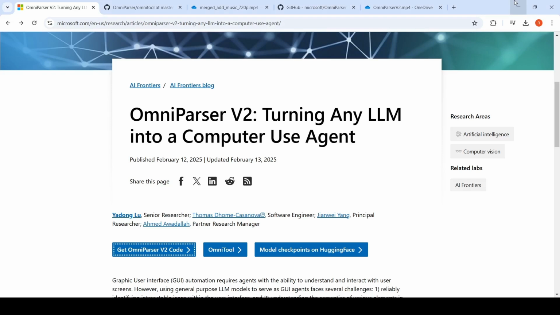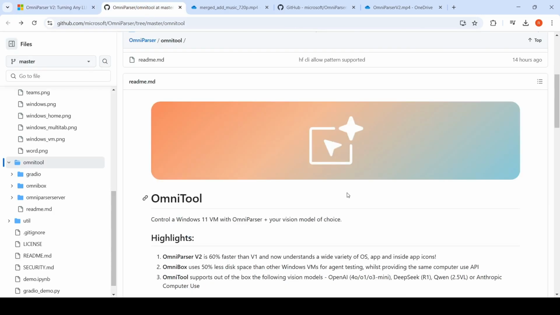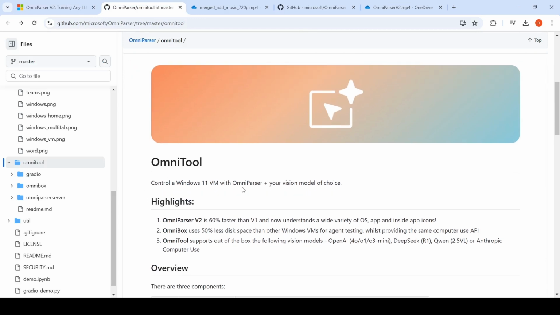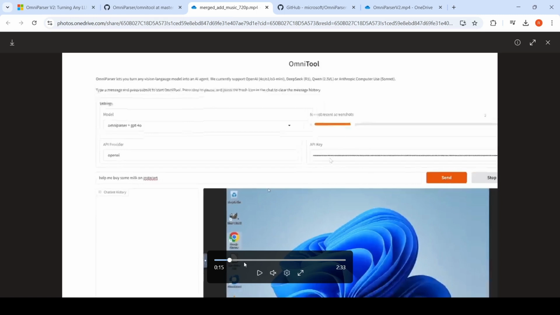Microsoft has released OmniParser V2. So this can help turn any LLM into a computer use agent. They've also released OmniTool. So what is OmniTool? OmniTool can control a Windows 11 virtual machine with OmniParser plus your vision model of choice. So let's look at the OmniTool demo.